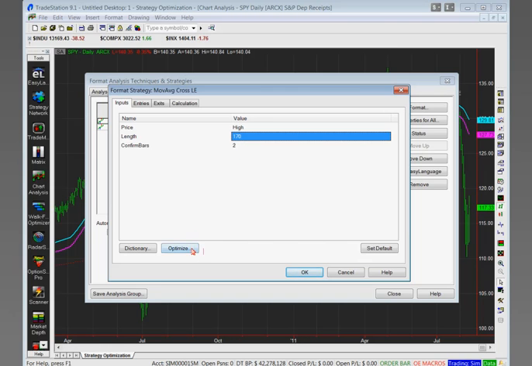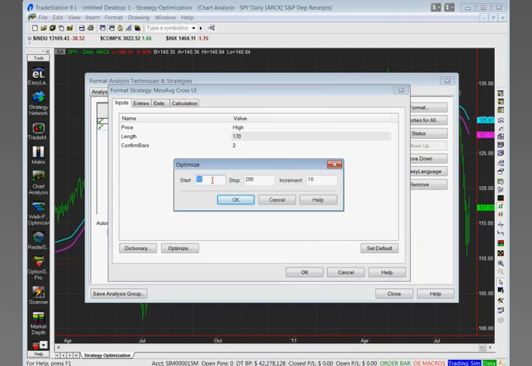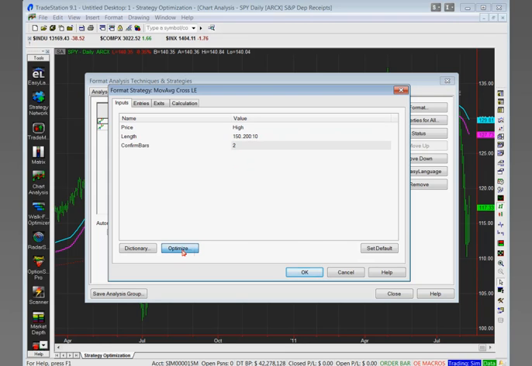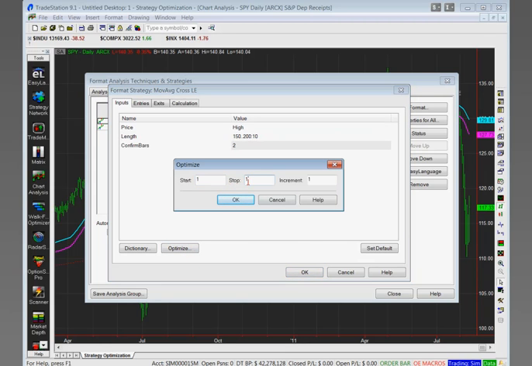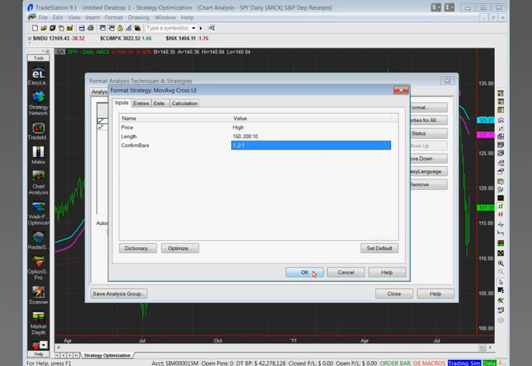So in the long entry, we know that the candidates that have been doing well are 150 to 200. So we can eliminate those below 150. And the confirmed bars have been very good at 1 to 2. So here we'll just test both 1 and 2. So there's our long entry. So notice what I'm doing here is I'm narrowing down the inputs that I'm focusing on. We're still optimizing here, but we're eliminating those tests that we know did not perform well in all of the other runs that we've done. So we're narrowing down our candidates here.